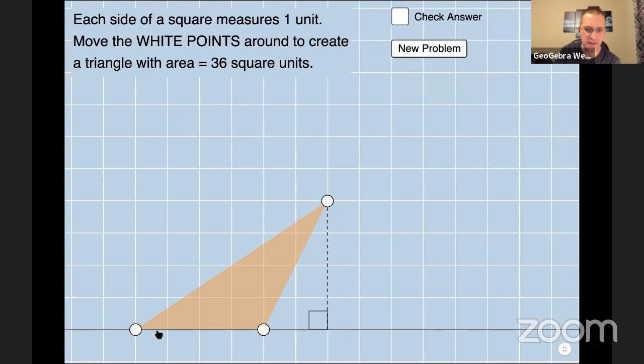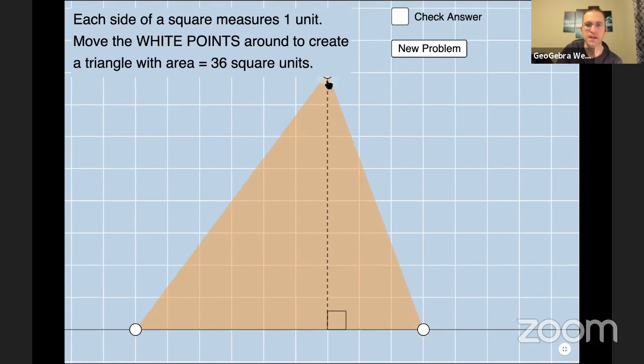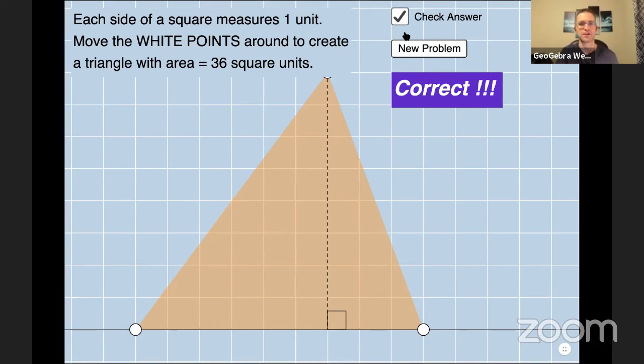So let me see. That's 4 times 4 is 16. Well, again, there's more than one right answer, but if I make the base 8, right? 8 by 4 is 32. Oh, that's the area of 36. I'm sorry, I thought it was 18. So I've got to make sure this multiplies to 72. Right? 1, 2, 3, 4, 5, 6, 7, 8, 9. Right? 1, 2, 3, 4, 5, 6, 7, 8. Hopefully that should work. Oh, good.